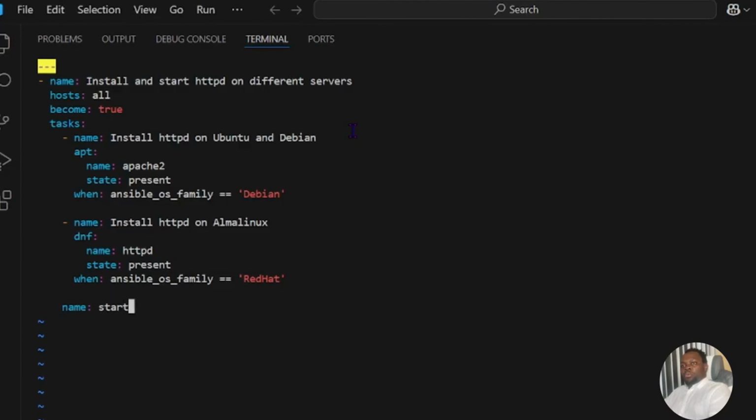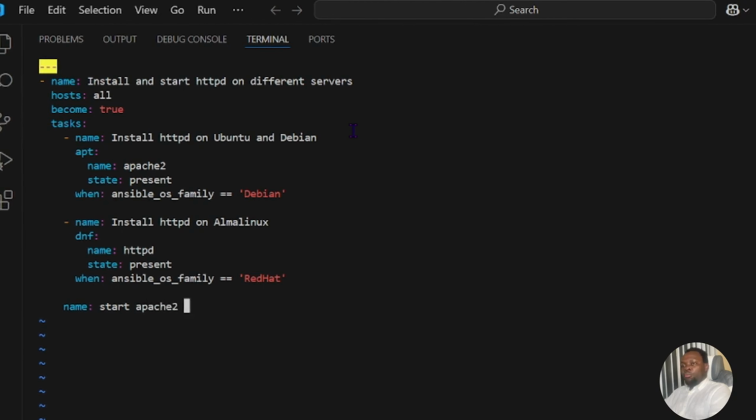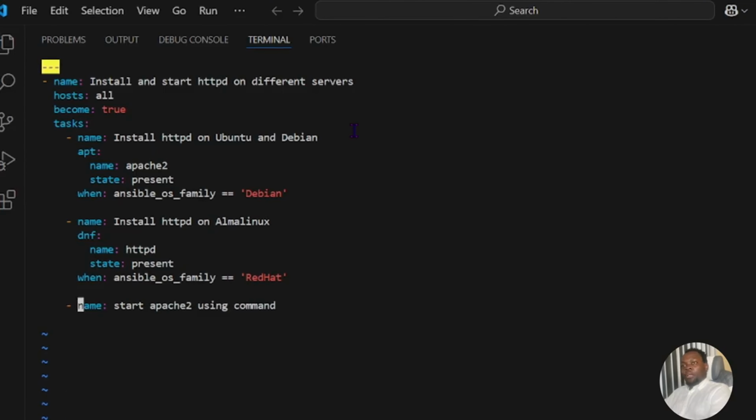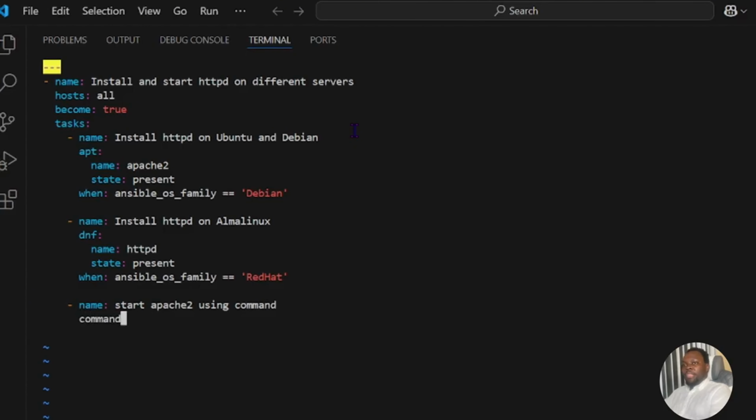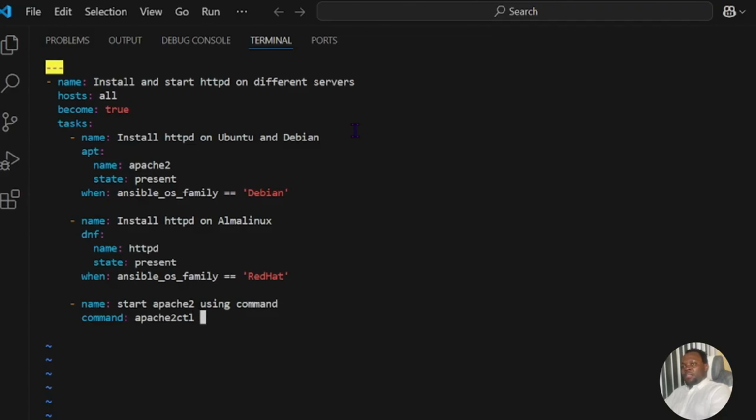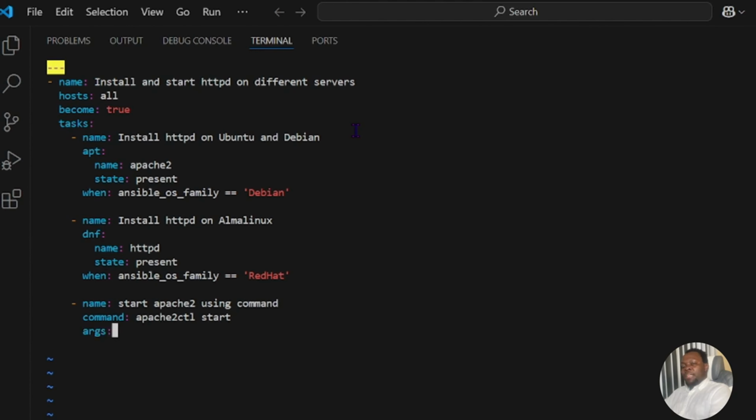Okay, so our next task is start apache2 using command, because I'm using containers right here. Normally with HTTPD I'm going to use service, but service sometimes is not going to work with a Docker container server. So that's why I'm using the command. So I'm using the command apache2ctl start. This is the command that I'm using to run it, and I'm going to provide an argument.